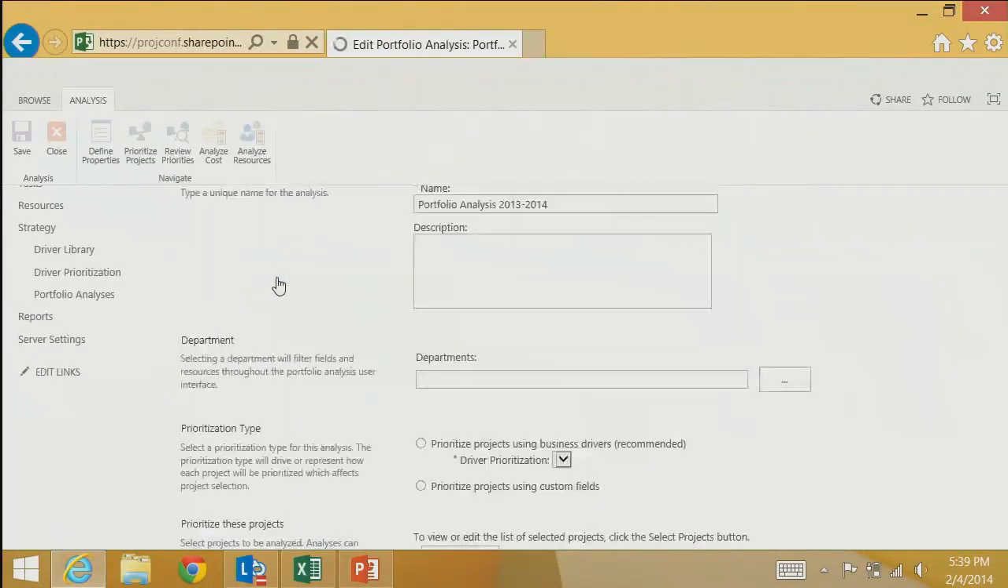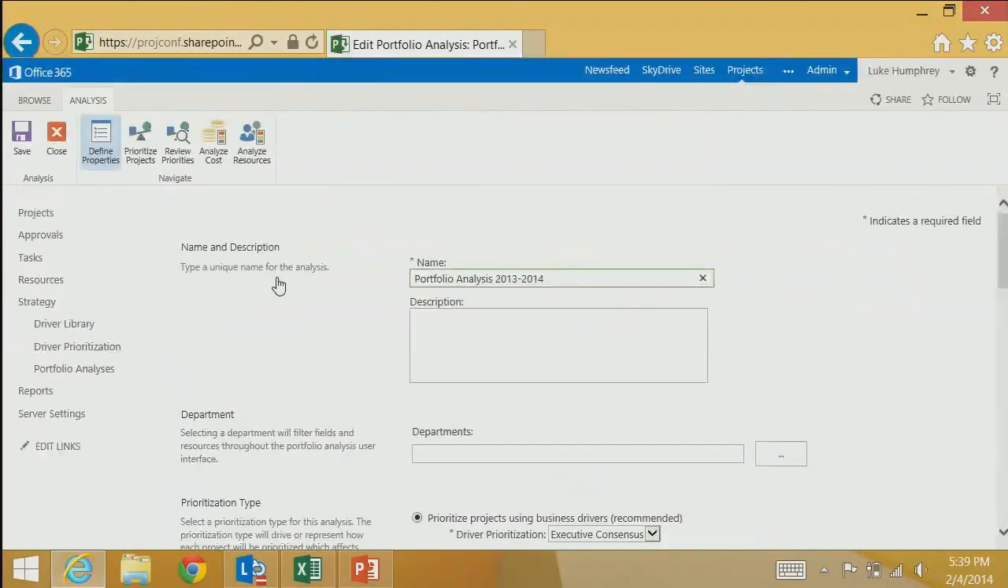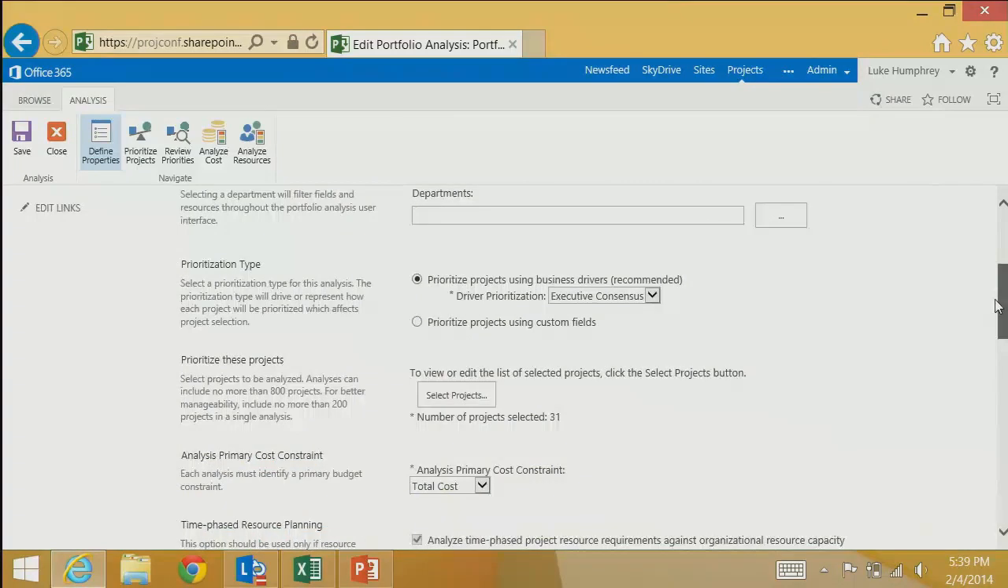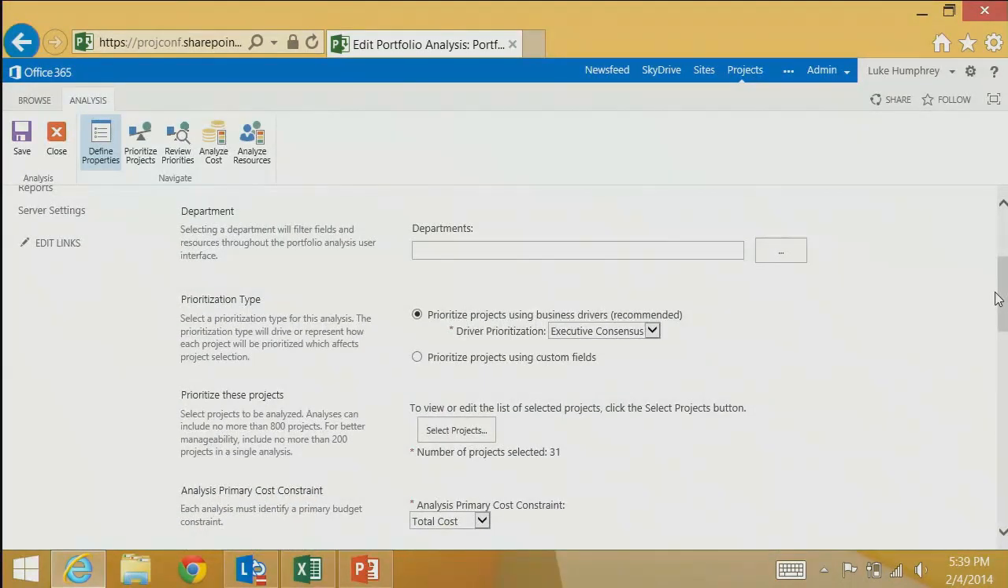So I'll start a new portfolio analysis session. This is an existing one, just for the sake of the demo flowing more quickly. This will be for fiscal year 14. Like you can with drivers and prioritizations, you can associate analyses with departments, and this serves as metadata to organize your analyses. It also does some filtering within the analysis.